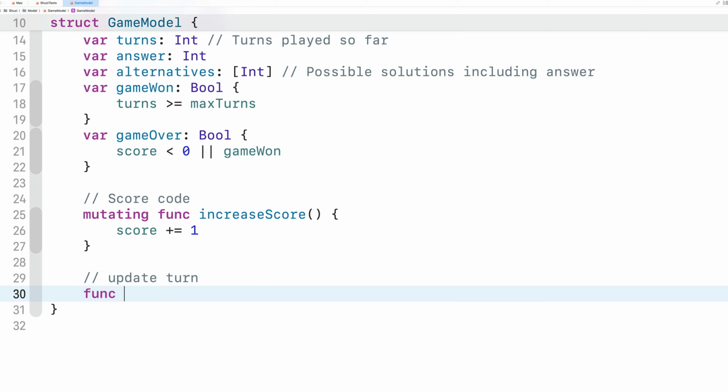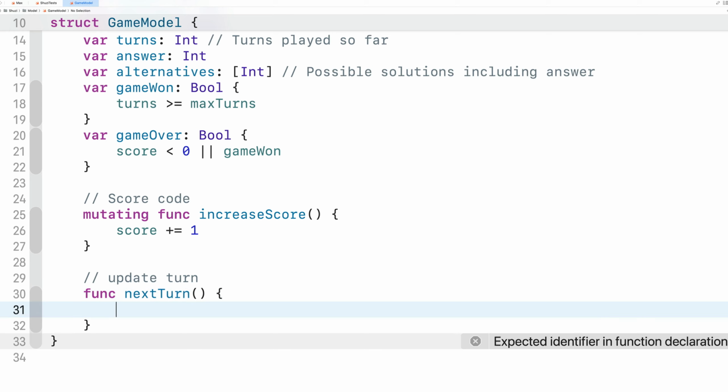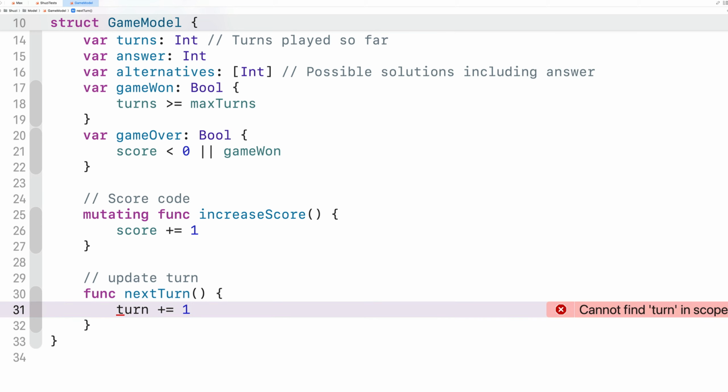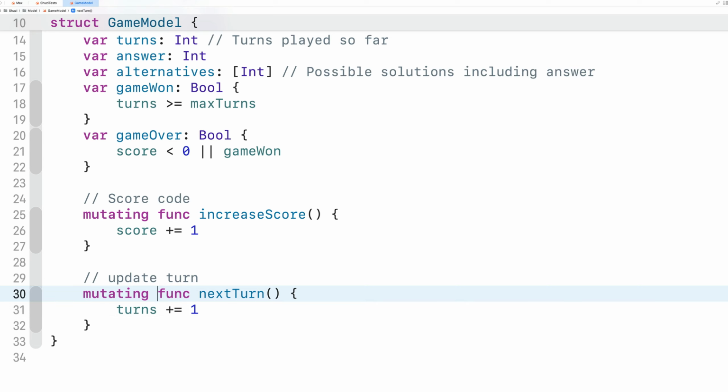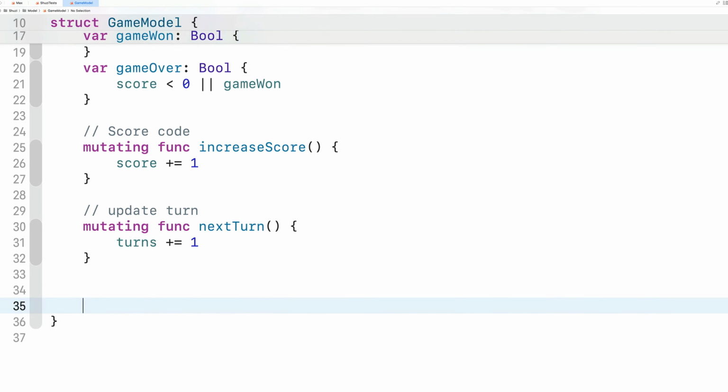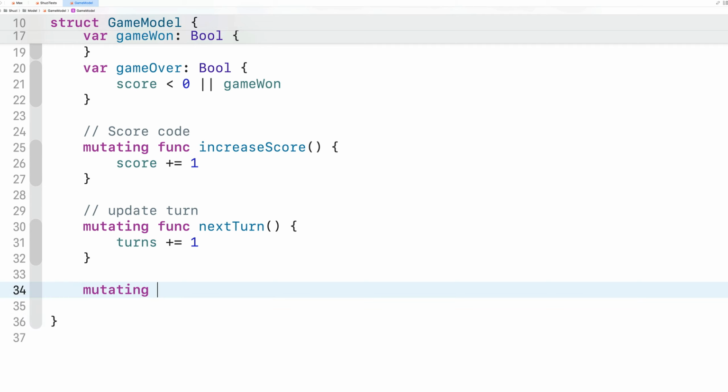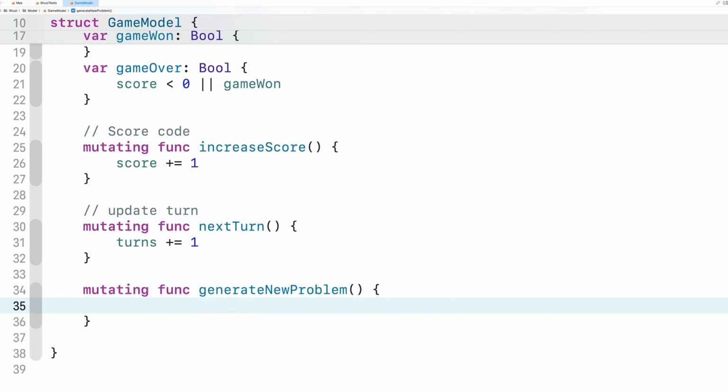Okay, next let's have update turn. I like having explicit functions for this, even though we could just do this within our code later. So func next turn, and obviously I'm going to need mutating, and we have turns, not turn. And this is going to have to be a mutating function. And I also want to generate a new problem. So mutating function, generate new problem, which pretty much means create a new answer and also new alternatives.